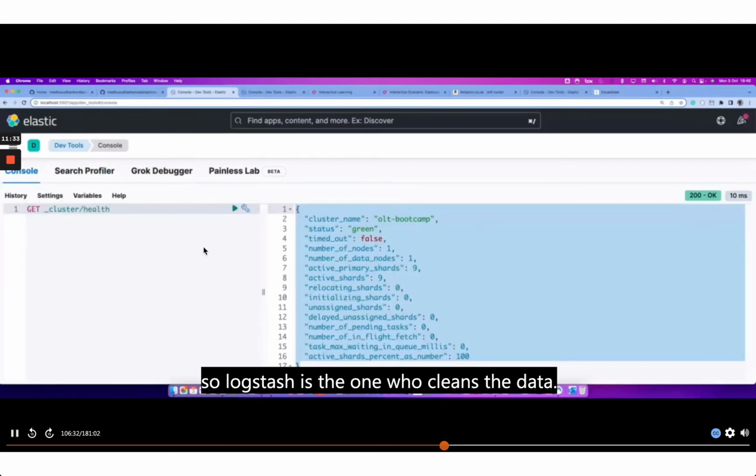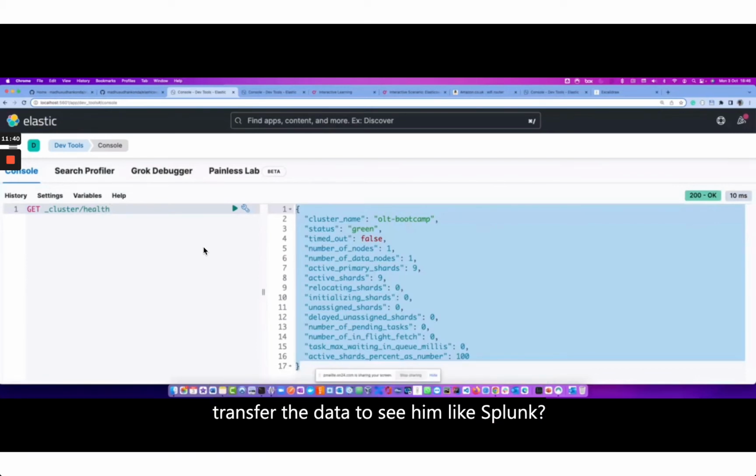He's asking, so Logstash is the one who cleans the data. Would that mean that I can use Logstash to transfer the data to a SIEM like Splunk? Of course, yes. That's what it is. Logstash has got much more capabilities than what I just said in a minute or two. But it is the one which can clean the data, which can purge the data, which can enhance the data, massage the data, whatever you want.